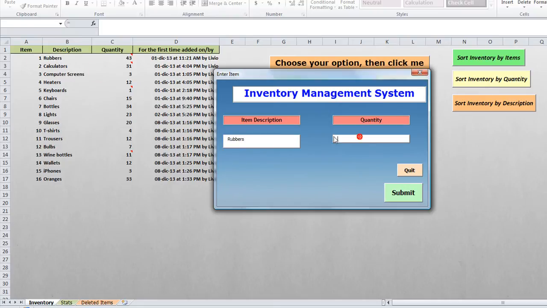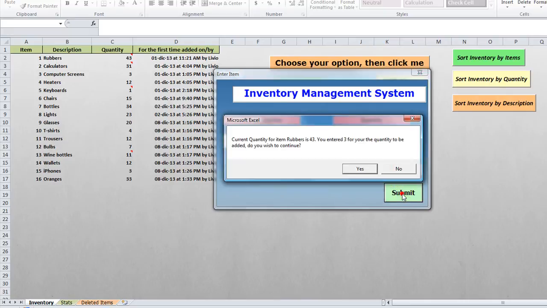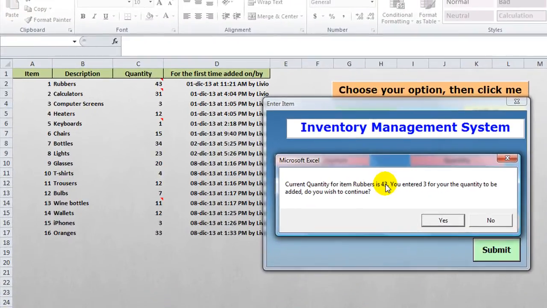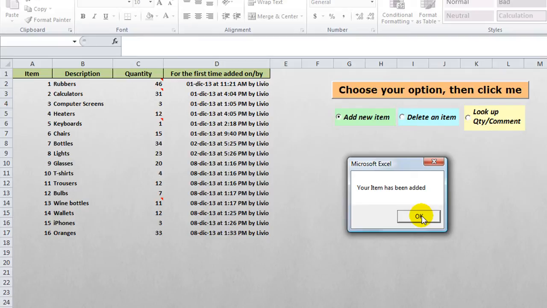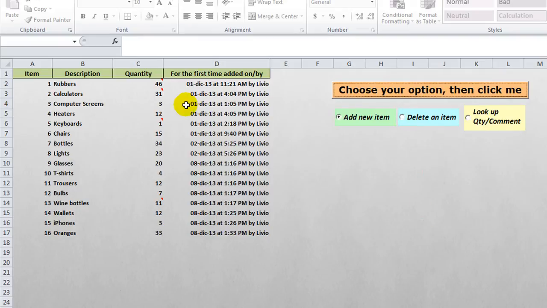And the quantity, let's see, there's 43 now. Let's just add 3 and see if it's 46. Click submit. You got 43, you entered 3, so yes. Your item has been added, so now it's 46 total.